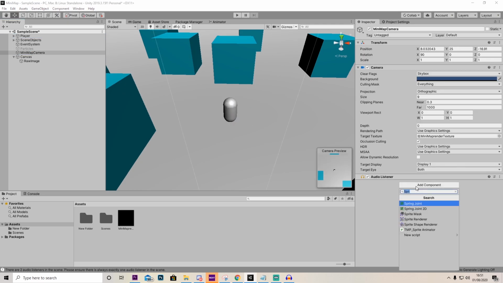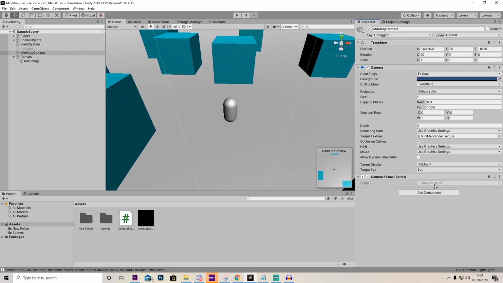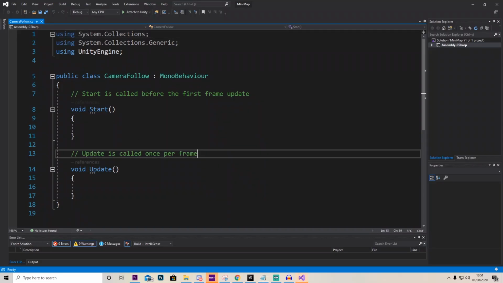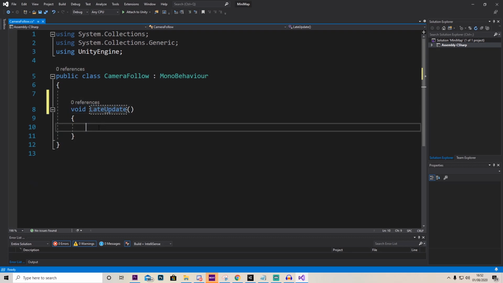So instead I'm going to make a simple script, and call it camera follow. Oh, I should also mention we can remove the audio listener as it's not required. Let's open up our script and let's get into the coding. Okay, so we are in here and we're going to be making some simple stuff. Go ahead and delete this start function and change this update to a late update like so.